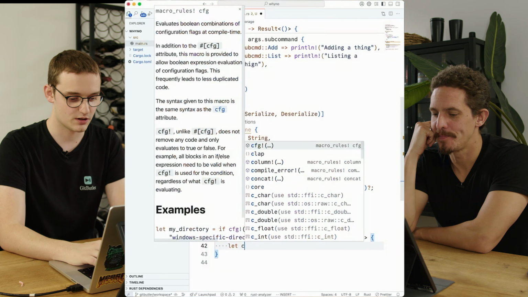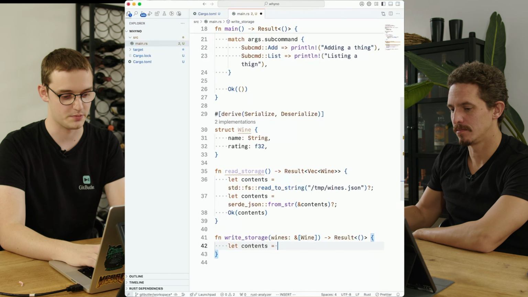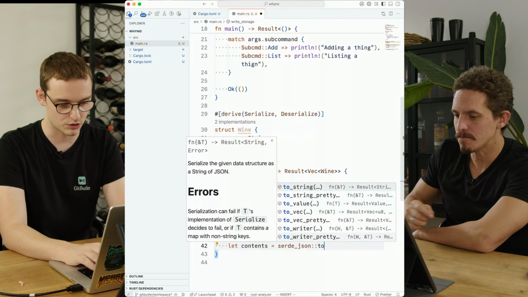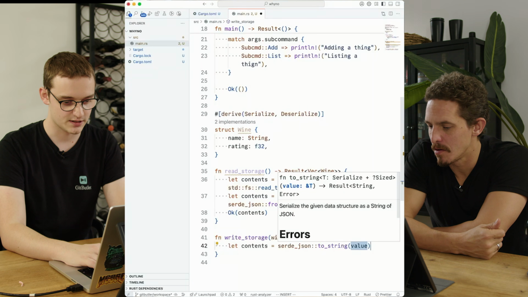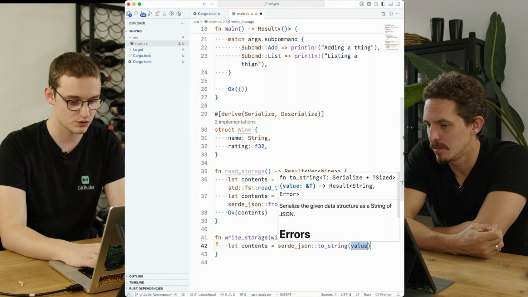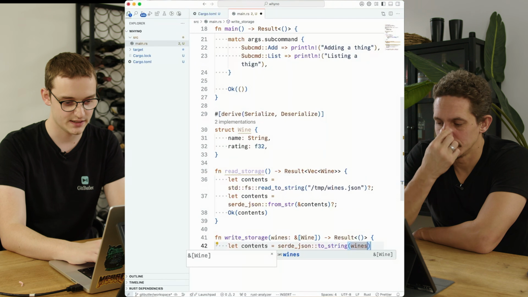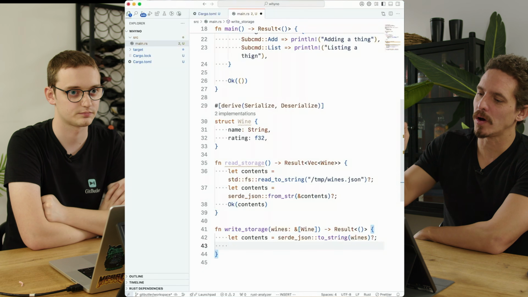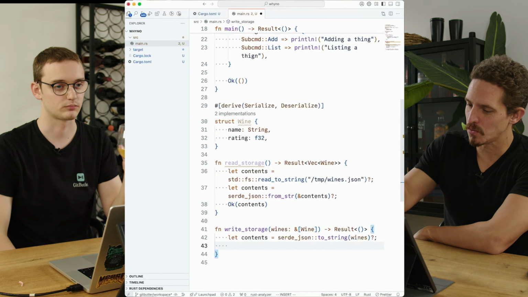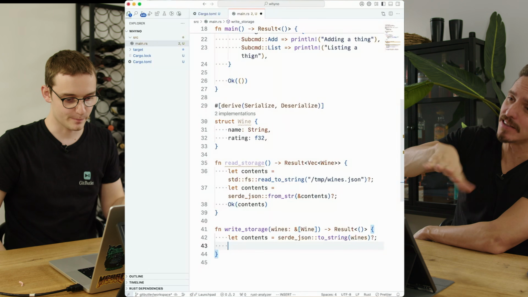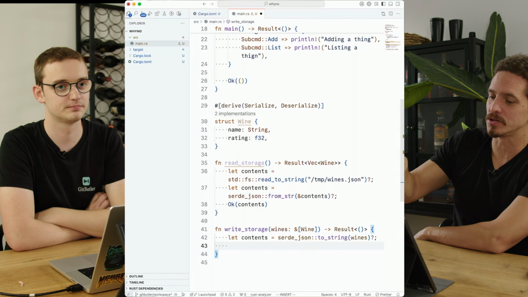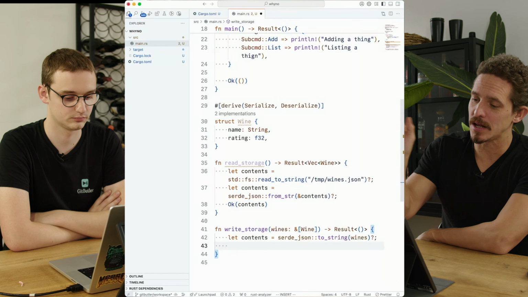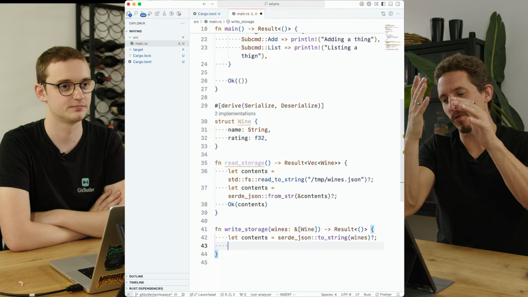So I'm going to say let contents again, but this time I'm going to say serde_json::to_string of the wines that I passed in. So what we're going to do is you're going to add a wine. We're going to say, here's the wine. You're going to read storage, add something to the array. Yeah. And then write storage back. Yes, so that it writes it back again. Yeah. We just need to say, here's the name and the rating, right? Exactly. Like throw it onto the end of the vector.